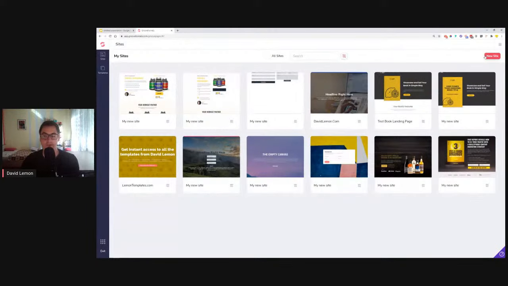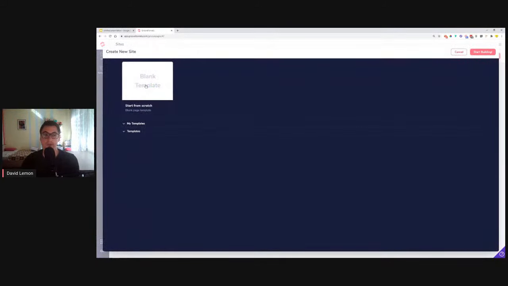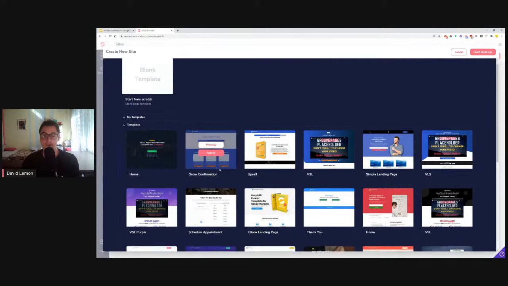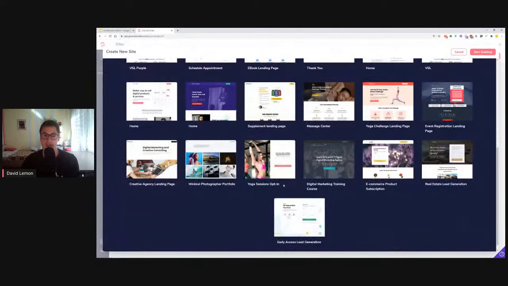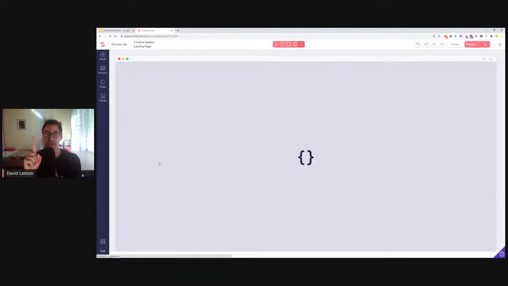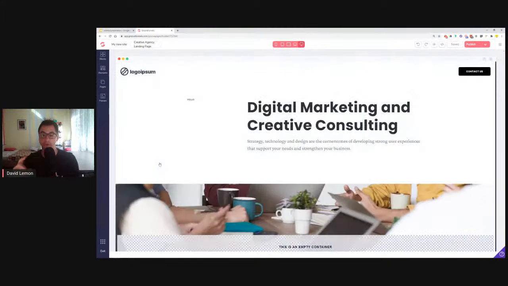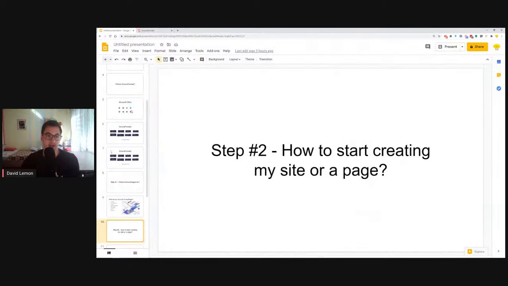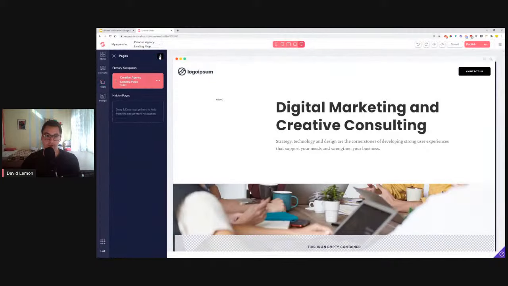So let's just create one, for example. Once you go to create a new site, you can choose if you want a blank template or choose from these pre-made templates. There is quite a lot of these, and there will be more and more added all the time. So let's just choose this creative agency landing page, okay? So now in my site, I have one page. This is like having a PowerPoint presentation with only one slide. Different slides in PowerPoint would also appear, for example, like this. And in GroovePages, these will be different pages on our website.